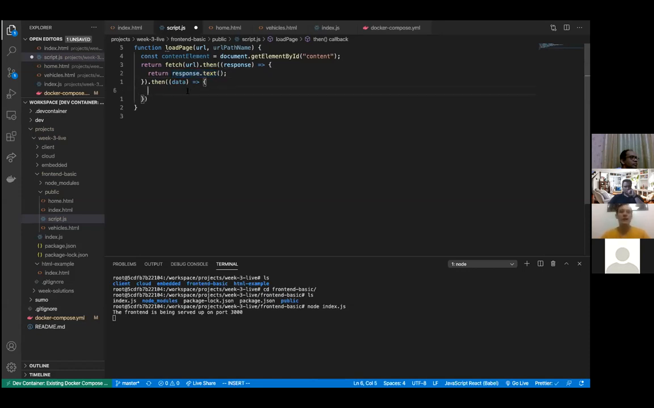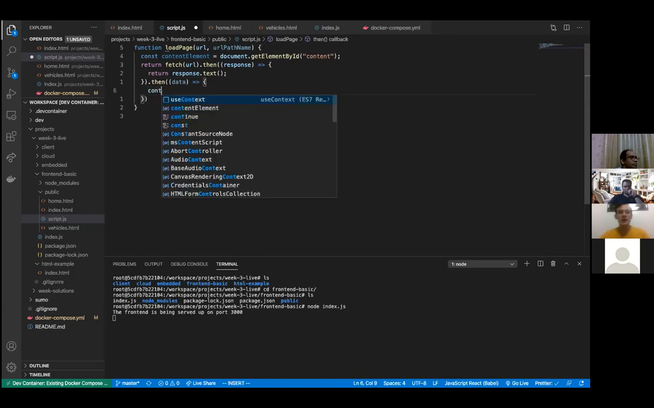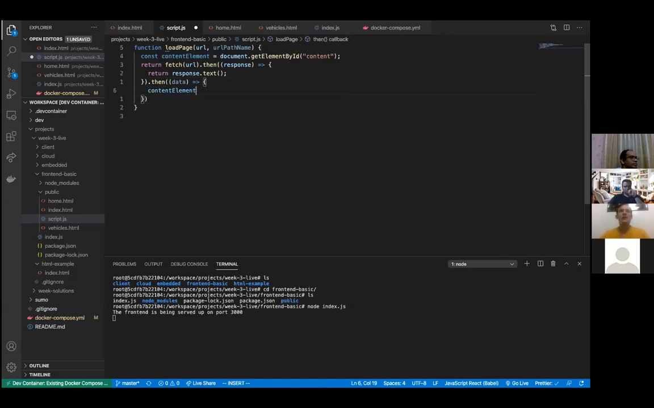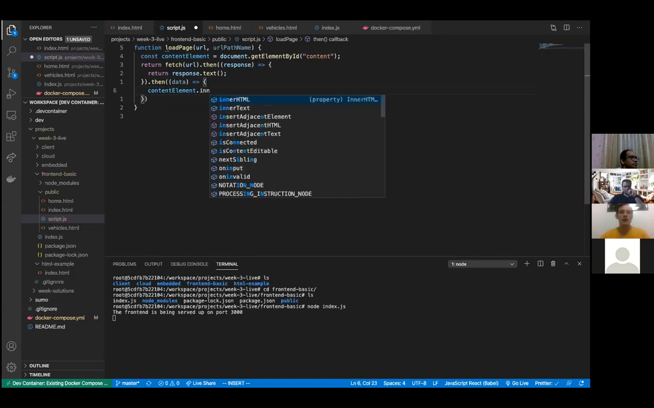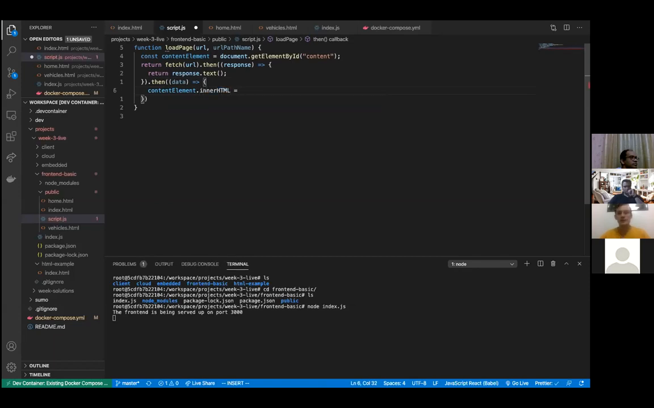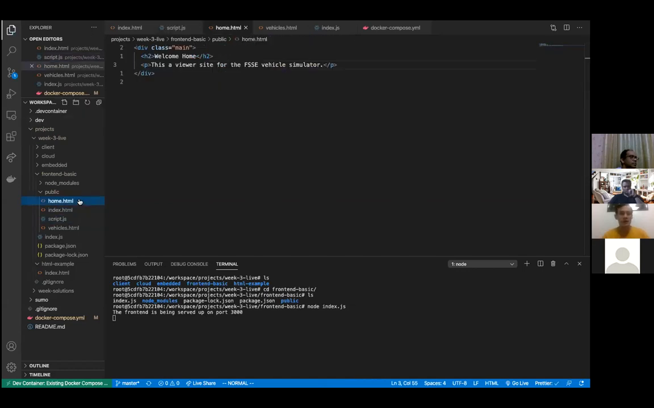And so here's where we're actually going to inject it. You recall we've got our content element here. So we're going to take our content element and call its inner HTML. This puts HTML inside of that element, and we're just going to set it equal to data, because what we're going to fetch are the contents of these pages: home and vehicles.